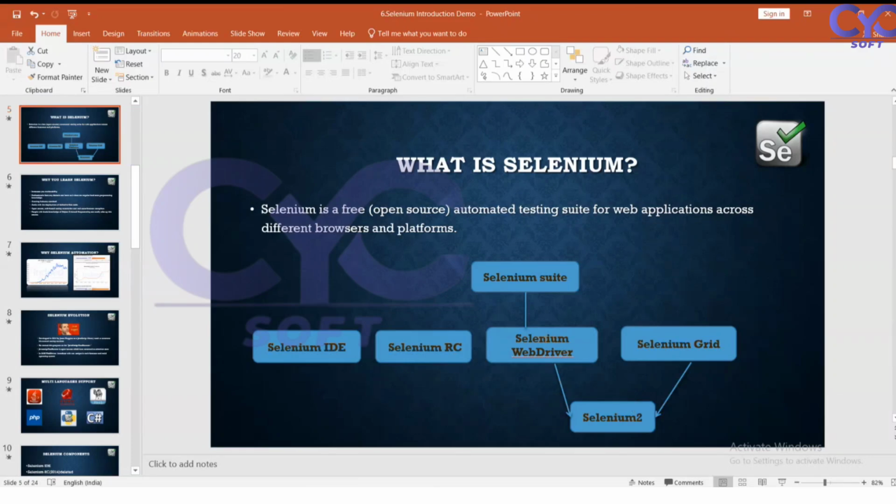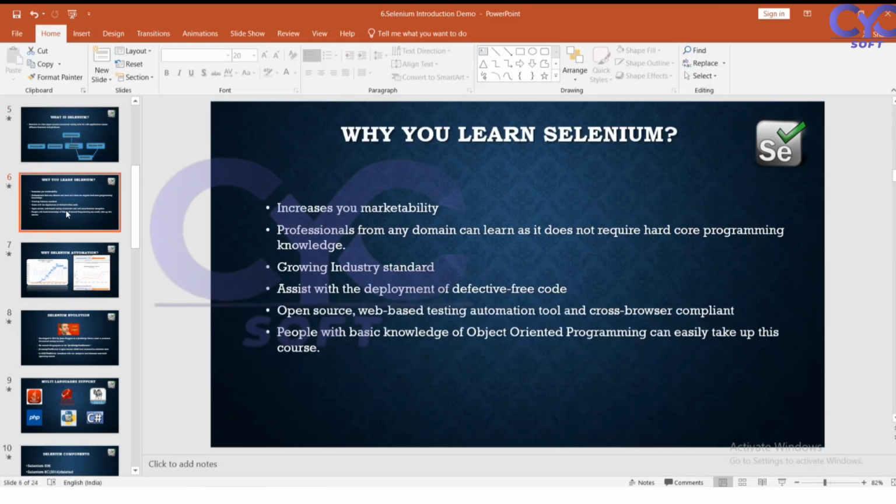In Selenium 2, every company is working, and everything is done in the Selenium WebDriver only and the Selenium Grid. So these are the components which we are going to use in Selenium.